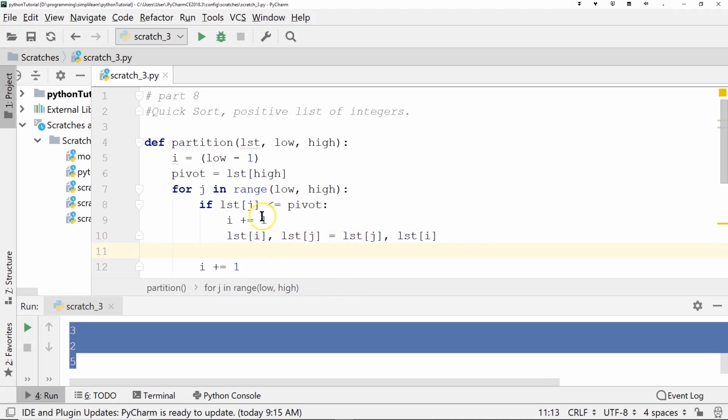And this works on our counting because we have I, which right off the bat is set to 0. We have high, which is not the end value, but 1 less than the end value. So our range of j is going from 0 to not quite the last digit. And our I is going from, we've added the plus 1, and then it goes to the end here. So we have our list of I, our list of j, and we swap them out depending on if list of j is greater than pivot.